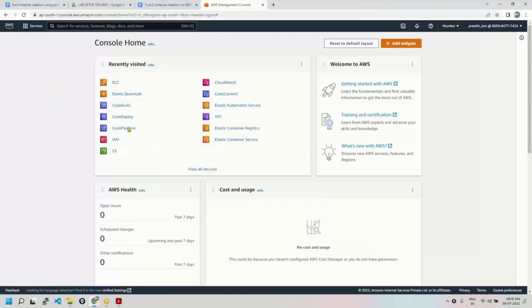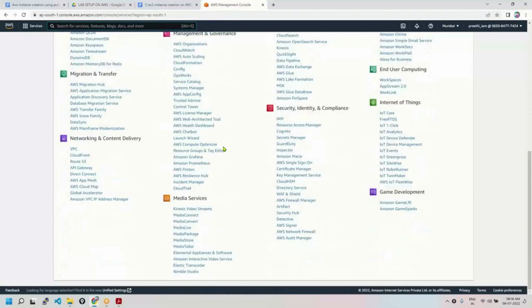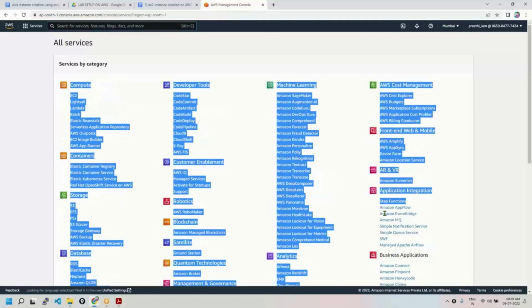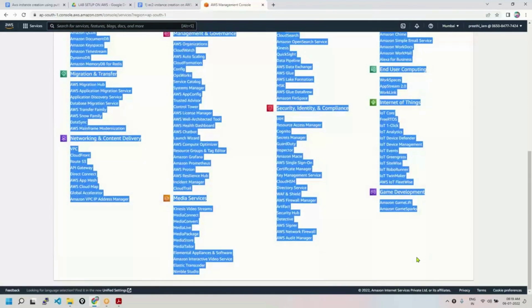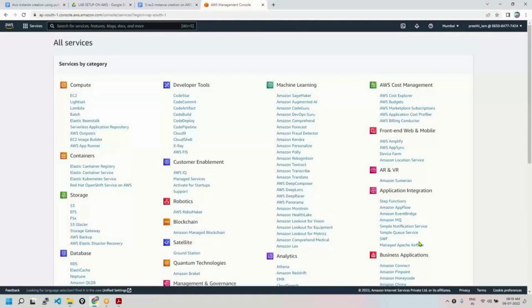This is how you see it. The interface may be different, may be changing, but it's okay. So this is our console. View all services. Like I told you, AWS offers some hundreds of services. Do you see all of them? Learning AWS doesn't mean that you learn all these 100 services. You don't need all those 100 services.